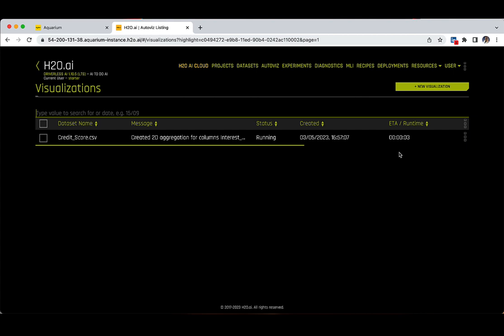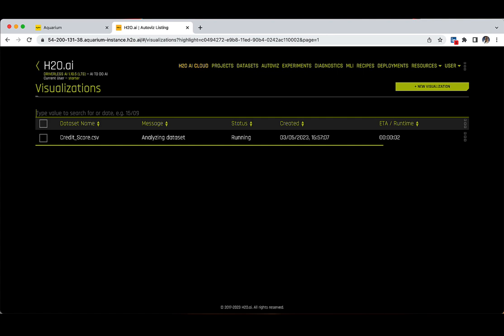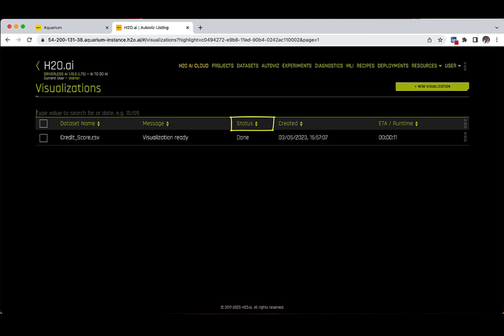The AutoVis page is similar to the Datasets tab in the sense that after the task has been completed, you get a row with the visualizations prepared for your dataset and you can search for any of the visualizations in the search bar. For each row, you have the dataset name, a message that indicates that the visualization is being prepared or is ready, the status done if completed, the date on which the visualization was created, and the time it took to complete. Additionally, you can also open the visualization or delete it, as well as add new visualizations if you wish by clicking on the New Visualization button.